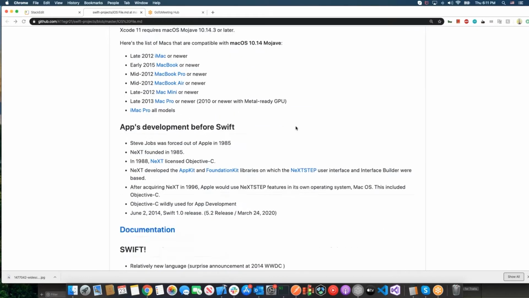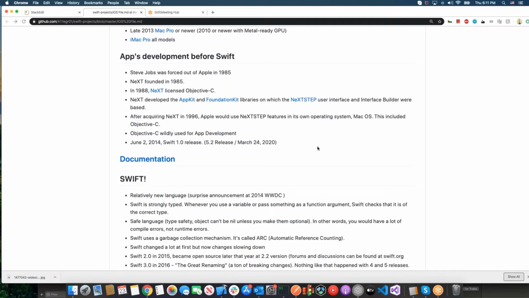So before Swift became the norm for iOS development, it was all Objective-C. And the funny part for me is that Objective-C started as a failure in a way. Steve Jobs was forced out.